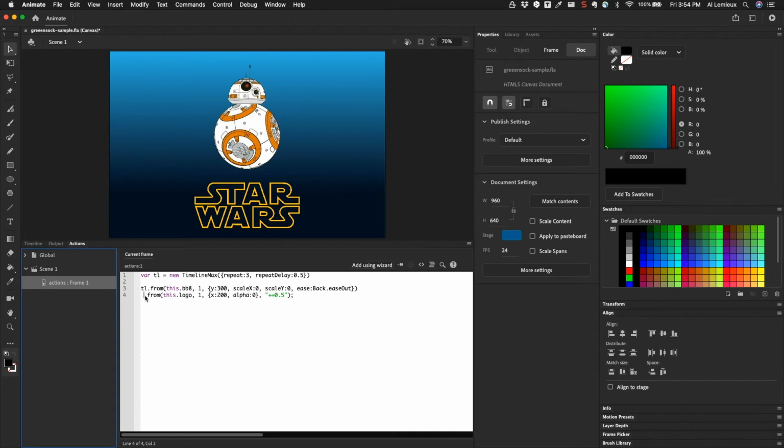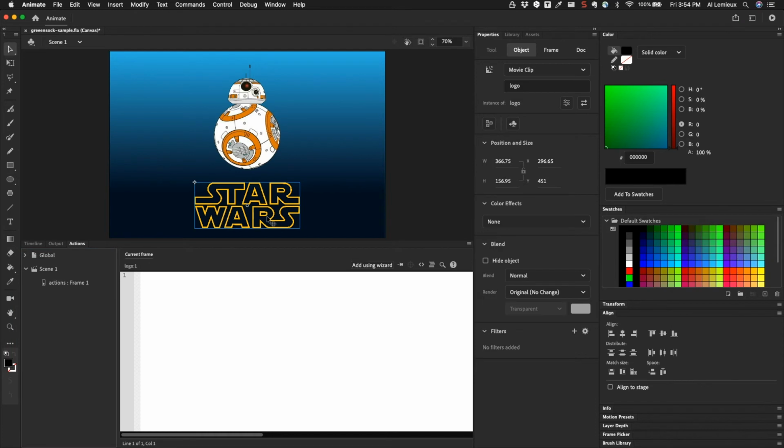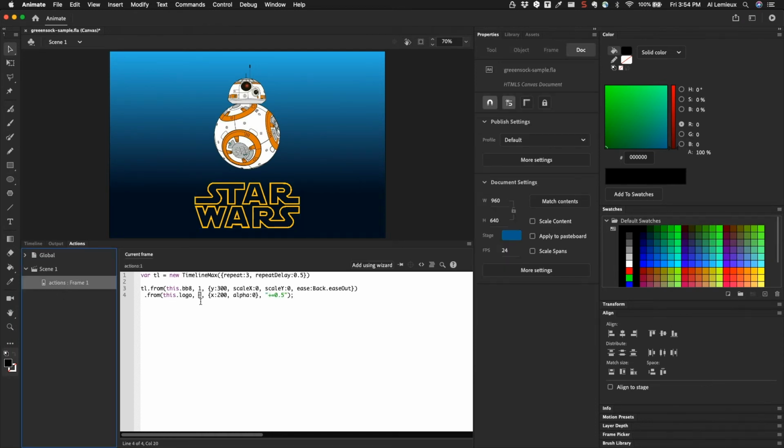And then we have the second from statement, and this is going to target the logo, again over a period of 1 second. It's going to slide in from the left at 200 pixels, and its alpha is going to start at 0, and it's going to go to its current alpha state, which is 1. And then on the end here, in green, in the quotation marks, this is a delay. So this from statement won't fire until a half second after. That's what this plus equals means. It's just going to delay it there.